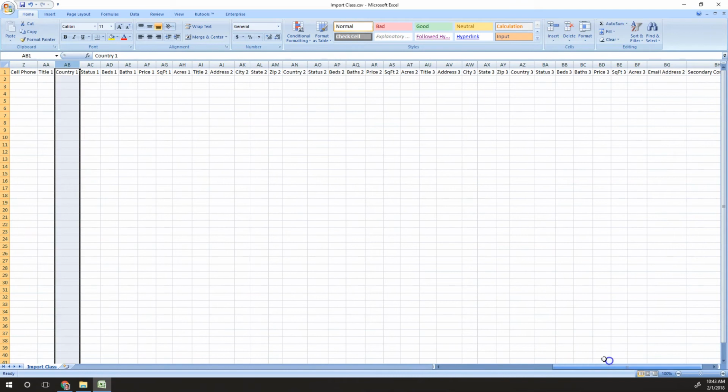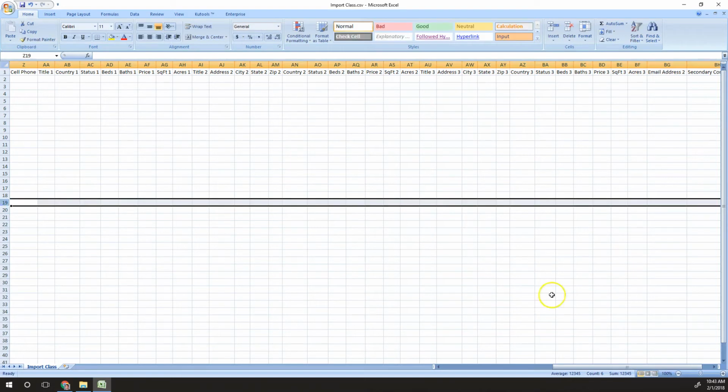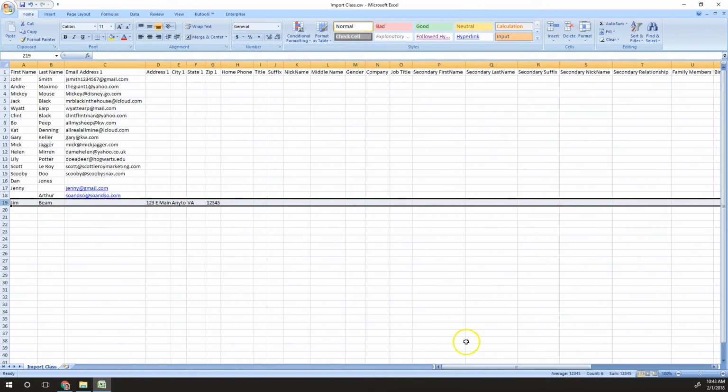This is 19. So row 19, column AB, I would need to put in USA here, or if you're in Canada, you could do CAN, or if you're in the UK, you could do UK. But it does have to have a country in order for a physical mail piece to actually be sent out by eEdge. If you need more information about how to send out a physical mail piece, we would recommend contacting eEdge directly, their parent company Market Leader.